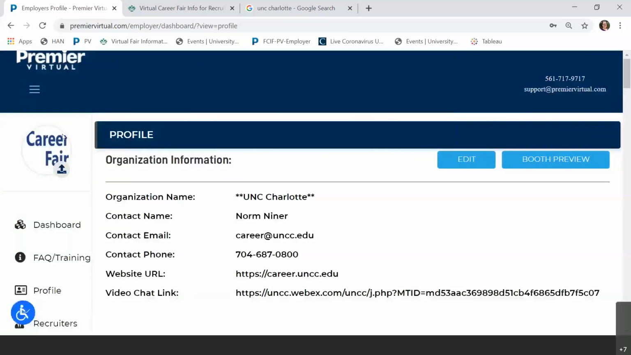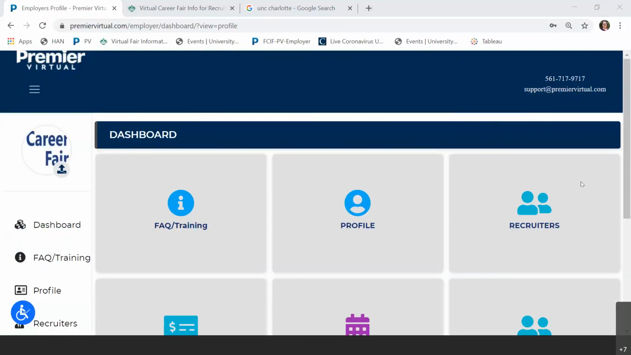And then let me go ahead and open up an employer account. Once you get signed up, you'll have an account in Premier Virtual, which you can use for any of the events through UNC Charlotte that you're participating in. You can use the same account. So this is the homepage of your account. They call it the dashboard.